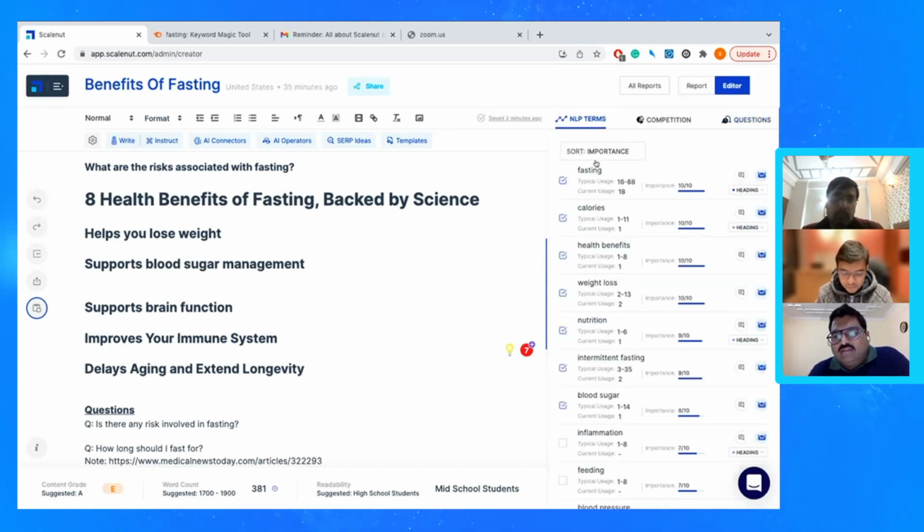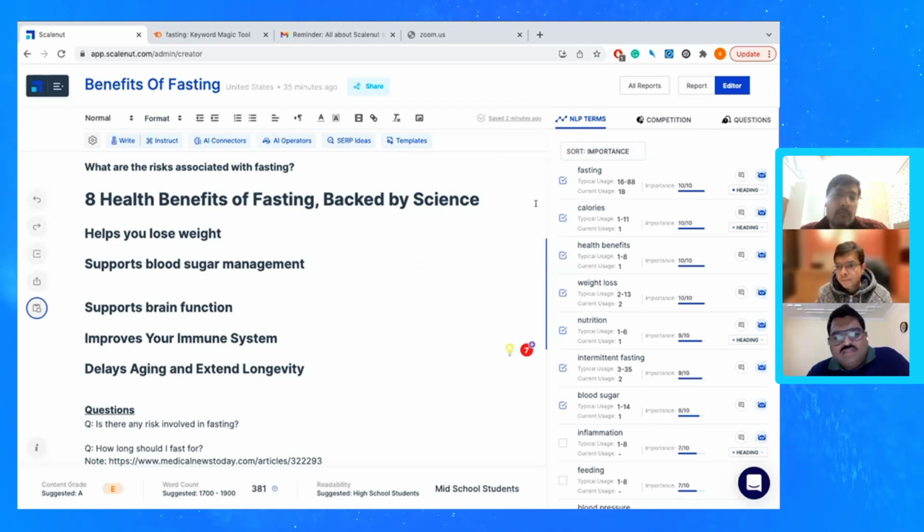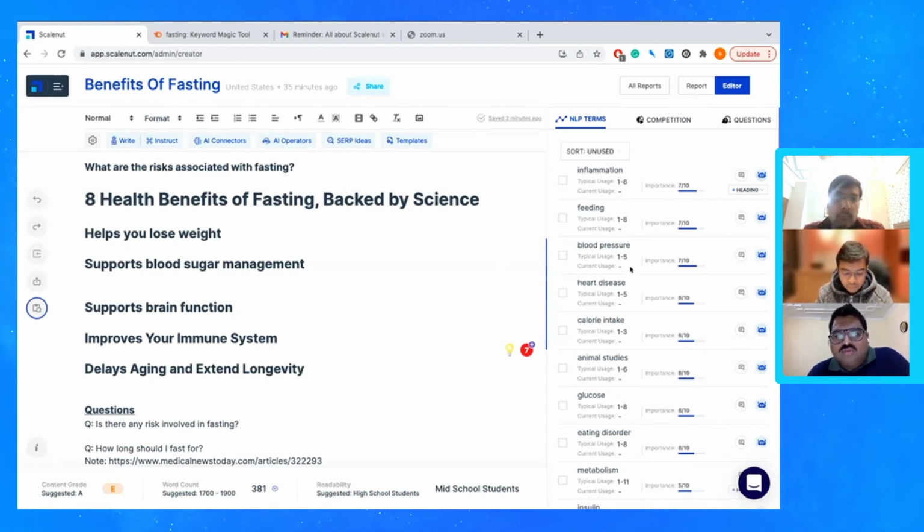And then, NLP terms. I'll take the last few minutes talking about what you can do with these tabs when you're creating content. The best way to use these NLP terms is, as you see while creating this content itself, you started capturing the most relevant ones. But then there are a few which have still not been covered, right? So what I'll do is look at the NLP terms which have still not been used in my article. For example, calorie intake, right?